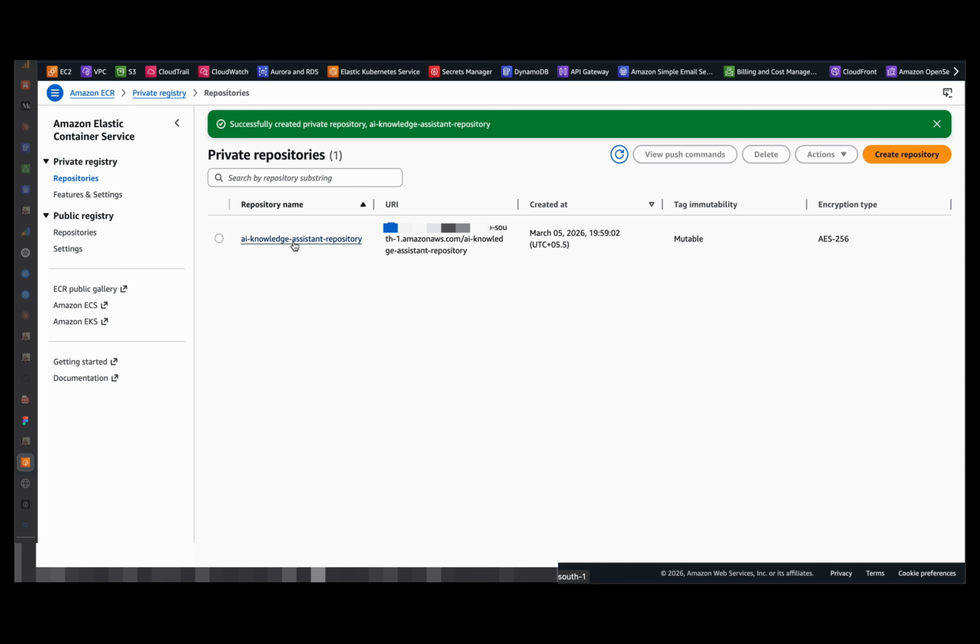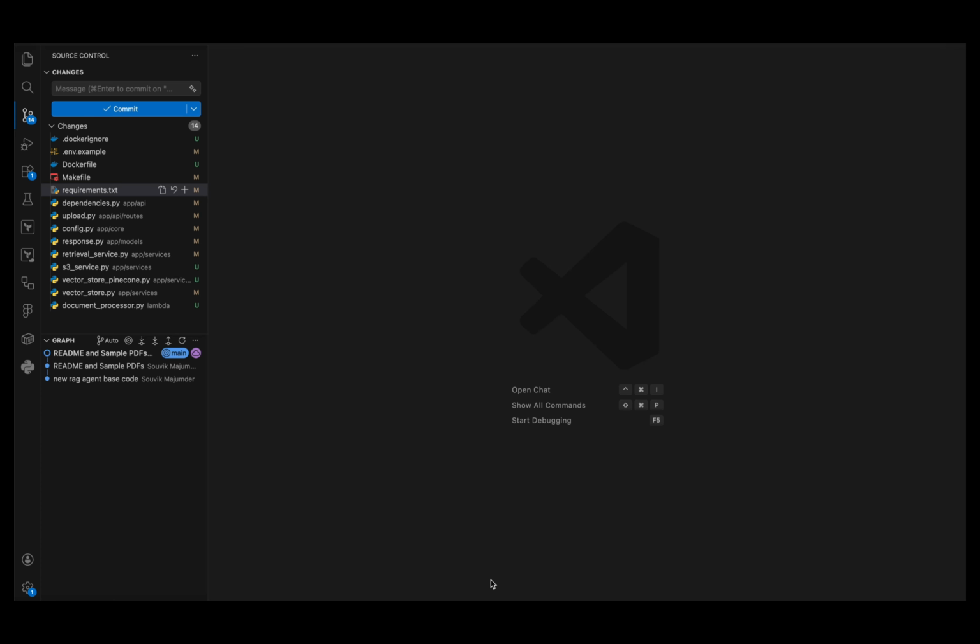This is the place where we will be storing our Docker images. Once the Docker image is pushed to this repository, the Elastic Kubernetes Service will fetch the image from this repository and run it inside a container. Now that some pieces of our infrastructure are ready, including S3, Lambda, and Pinecone, before moving on to the Elastic Kubernetes Service, I would like to show you a few changes across the code base to support the entire architecture. Let's walk through them.